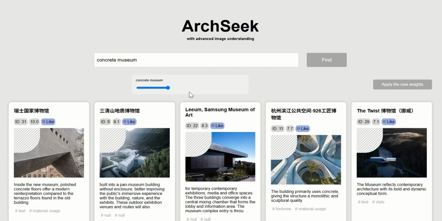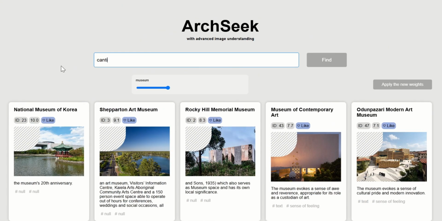Under the hood, it's powered by vision language models and cross-modal embeddings. These models allow the system to understand images like a human critic would and relate them to what you type or show. The result? A more intuitive, flexible, and inspiring way to discover precedent studies that actually match your design intentions.